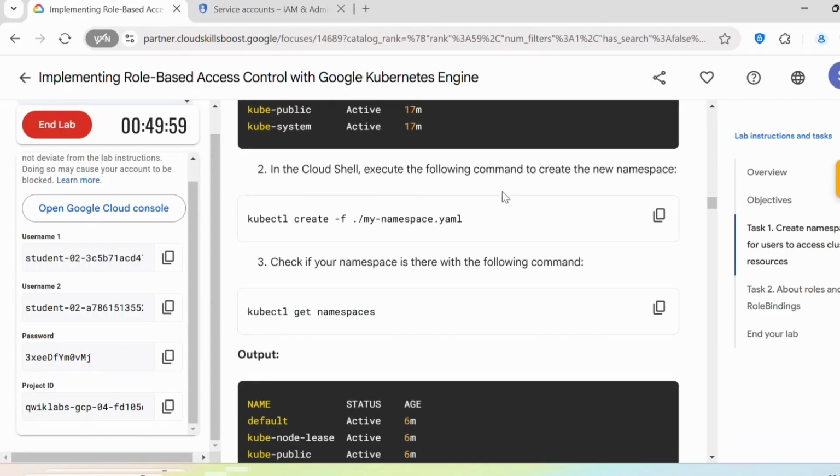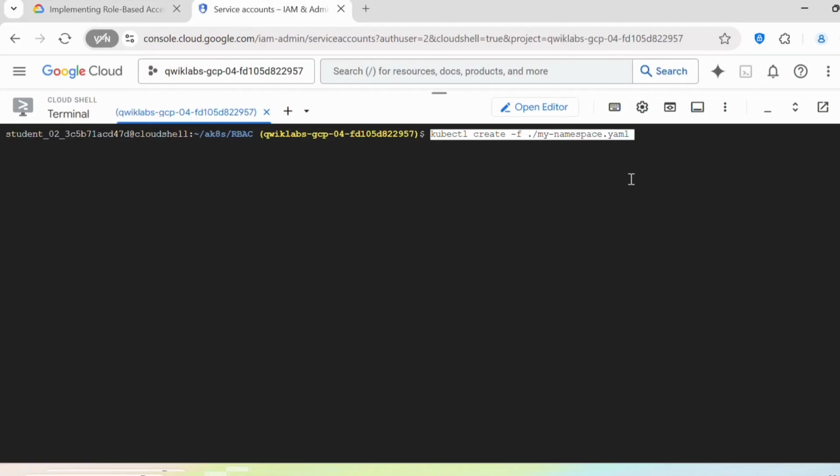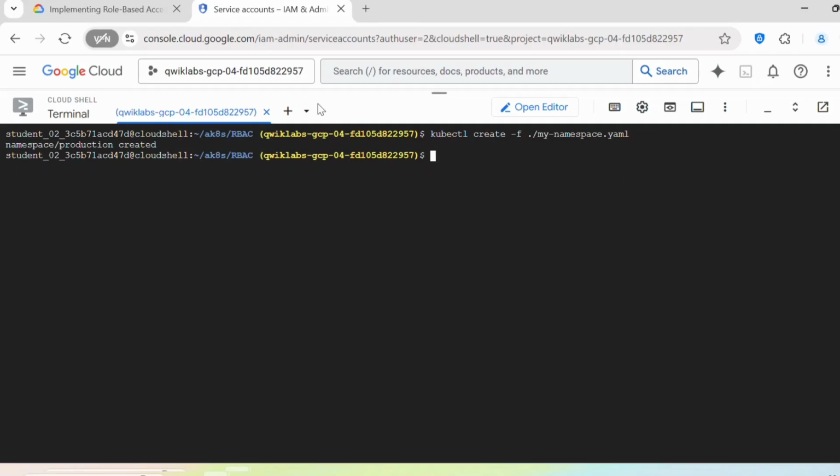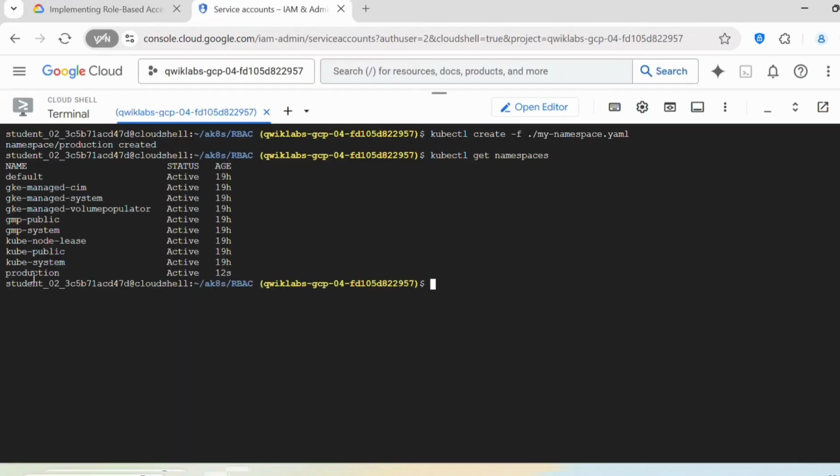Next, we will execute this command to create a namespace. We need to execute kubectl create, and -f is the file name. We are passing the file namespace.yaml, where we have defined the config to create a namespace. So let's copy this and execute it here. You should get this message: namespace production created. Again when you execute kubectl get namespaces, now you can see the production namespace being listed and the status is Active.